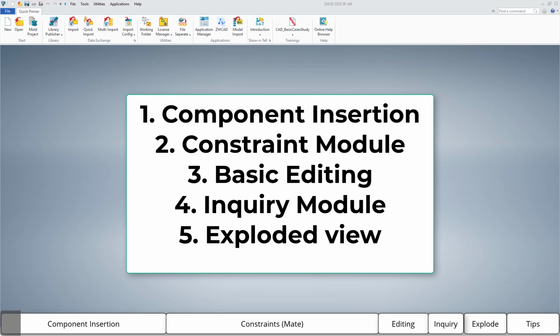The third part is basic editing, which is used for some specific manufacturing processes, like secondary processing for welding parts. The fourth part is the inquiry module, which includes assembly checks and the 3D BOM feature. And the last one is the explode view module.